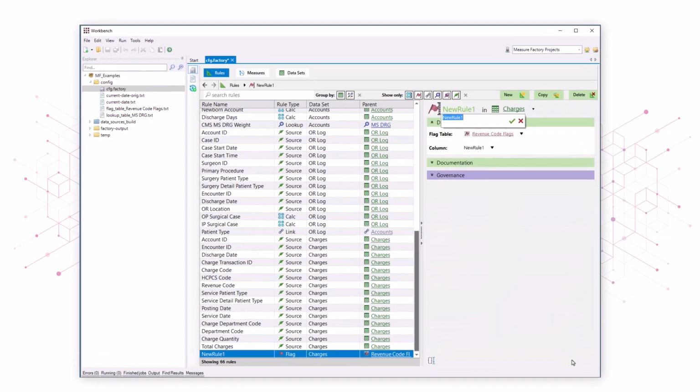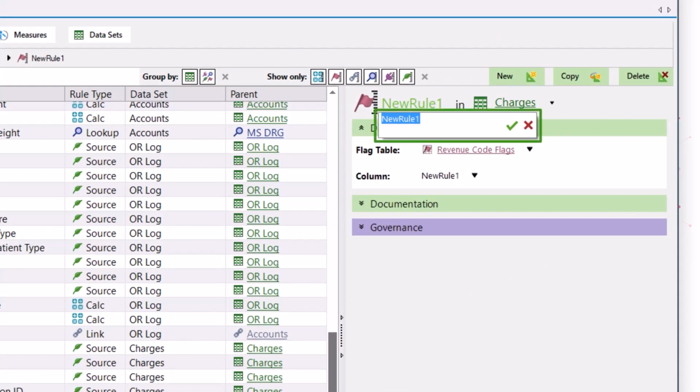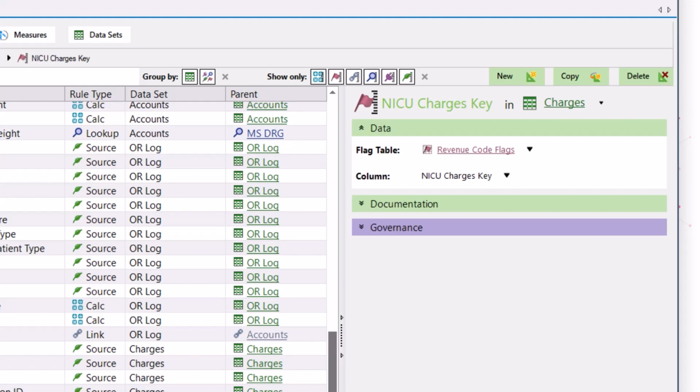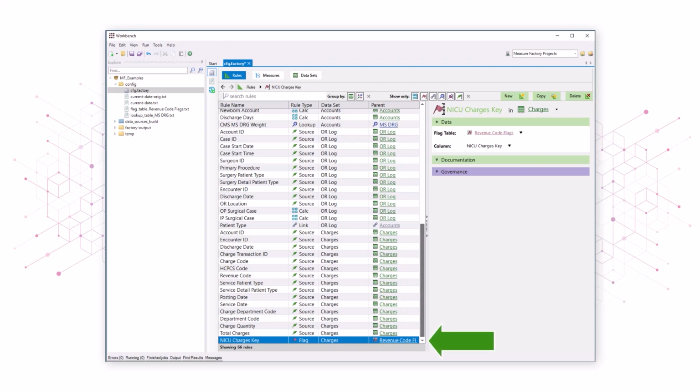The new flag rule is created and opens in the Detail pane with the default name New Rule 1. We'll name the rule NICU Charges Key, which is the name of the flag table column that contains the values we want to add to the dataset. In the Detail pane, NICU Charges Key now appears as both the rule name and the column name. Note also that flag rule NICU Charges Key now appears at the bottom of the list of rules on the Rules page.